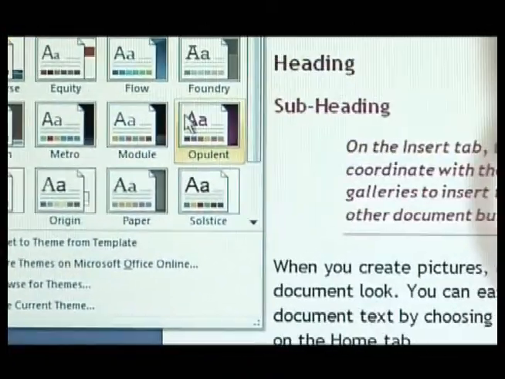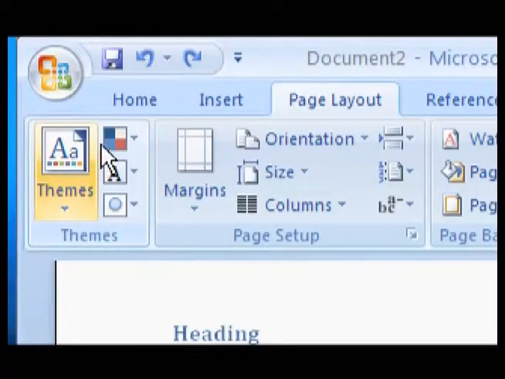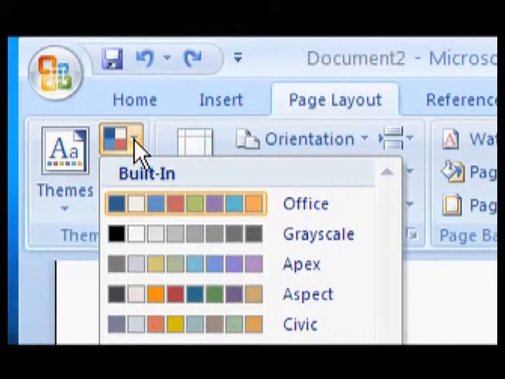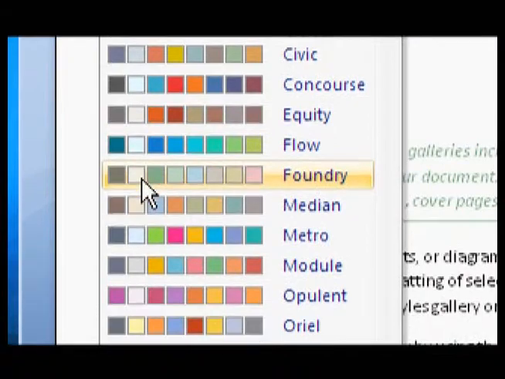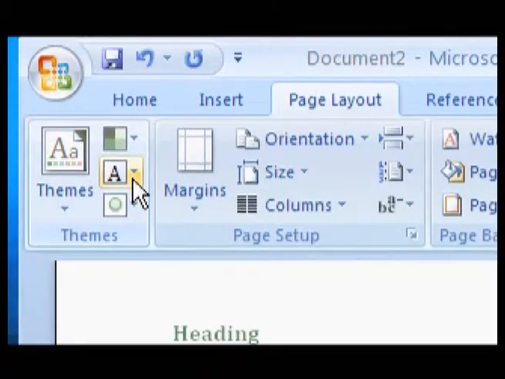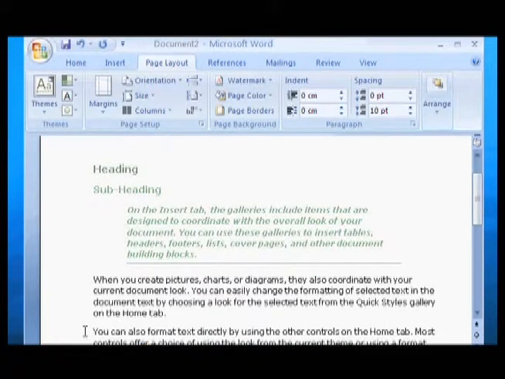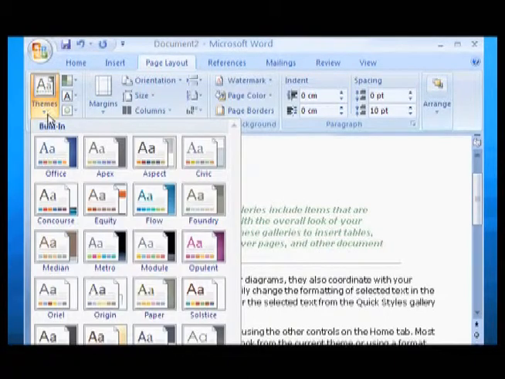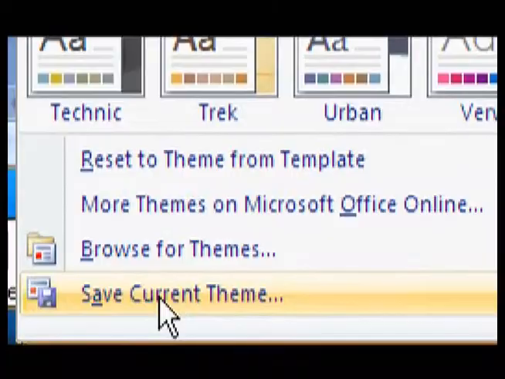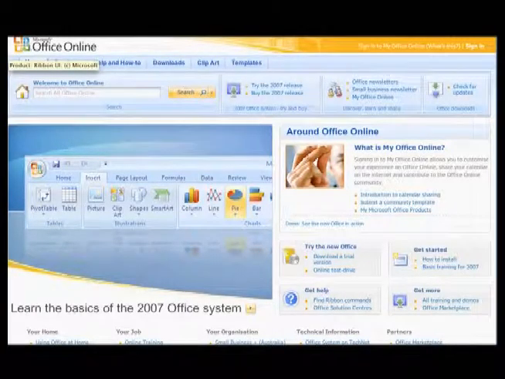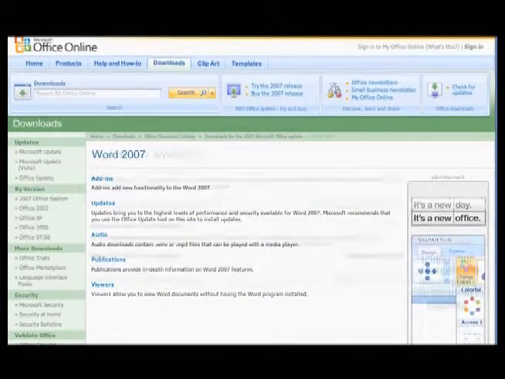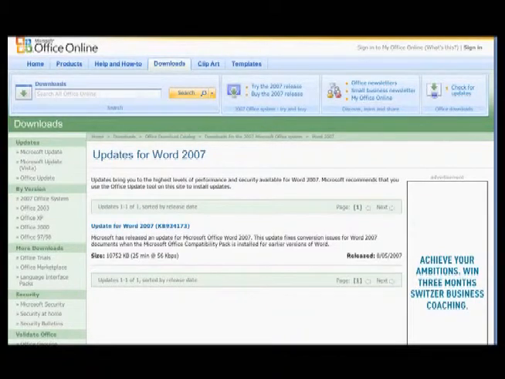A theme can be modified quite easily. It's possible to take a colour set from one theme and fonts from another theme. If you really like the effect you achieve, you can save it as a custom theme. There are also a lot of new themes available on the Microsoft Office website.